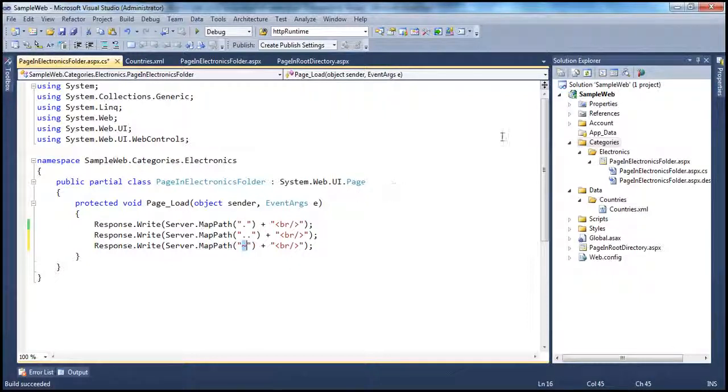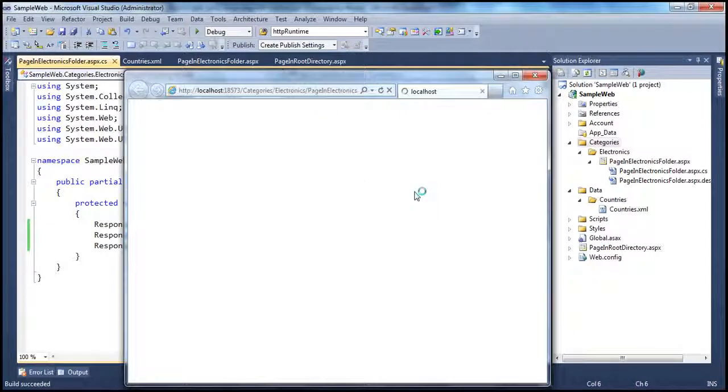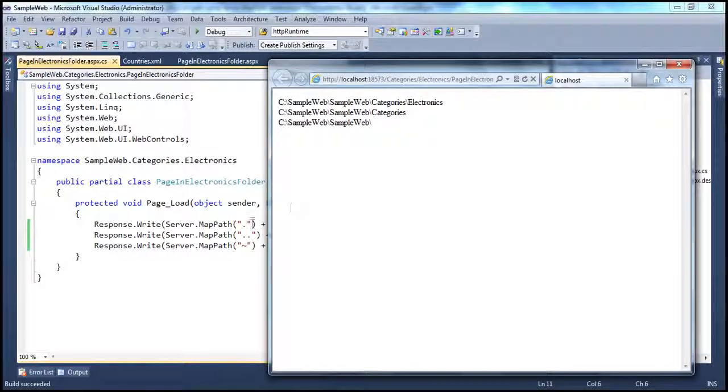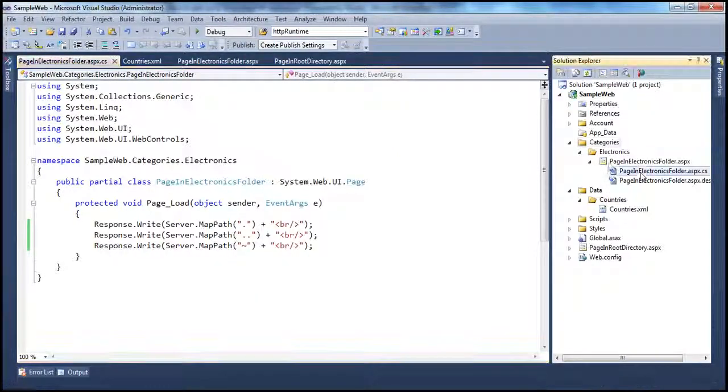And we know the root directory of this web application project is c:\sampleweb\sampleweb. So if we run this now, you should see the root directory. Remember, these three symbols are commonly used: dot to get to the current directory of the executing page, dot dot to get to the parent directory, and the tilde character to get to the root directory of the web application project. Currently we are 2 levels deep in the hierarchy of folders as far as this page is concerned. If I want to get to the root directory, the simplest way is to use the tilde character.